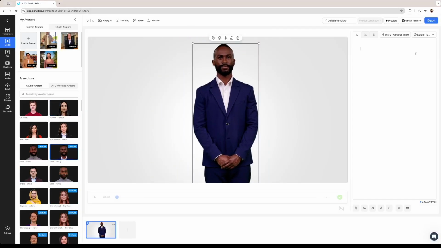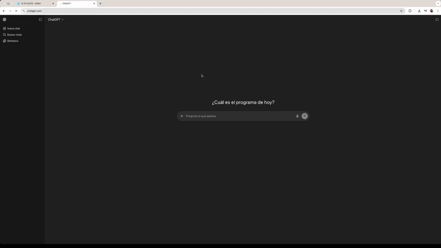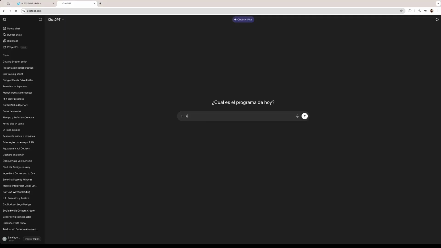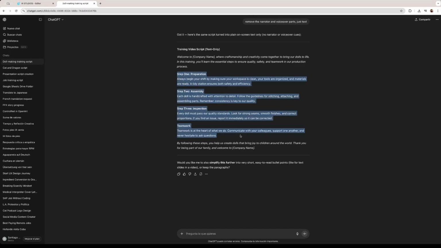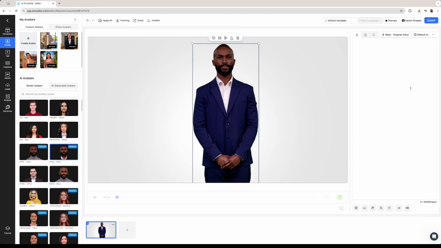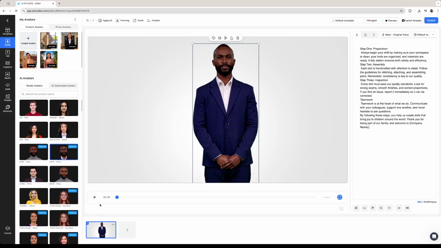On the right here, we have the part where we can input the script. If we, for example, ask ChatGPT to write a short script, this would be a script that we can copy and paste into DeepBrain. If you click on play, the software is going to process all of this script and then make the avatar speak that script.